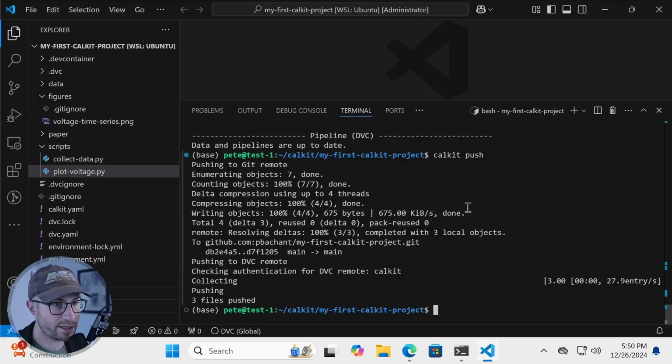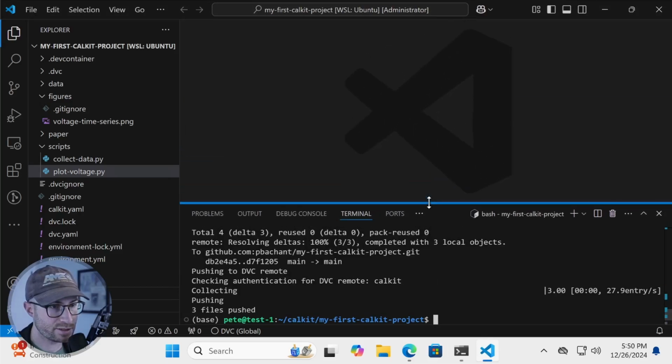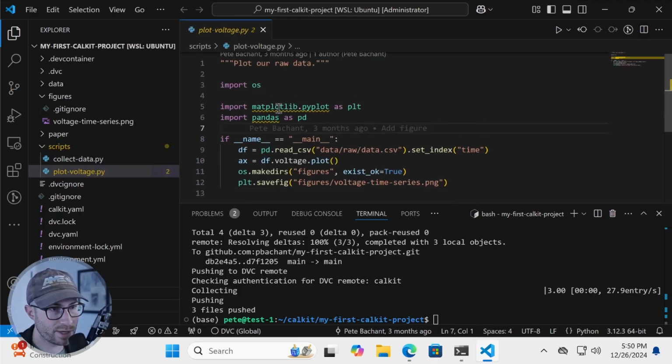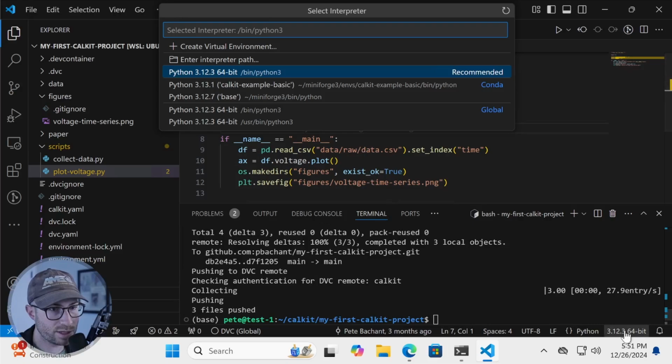Now let's go back and see what happens when we start changing some of the files in the project, so we can see the benefit of having a pipeline set up. Let's change how we plot this data. We're getting these linting errors here. You can click down here in the bottom right and select the interpreter. calkit-example-basic is the name of the environment that we created.